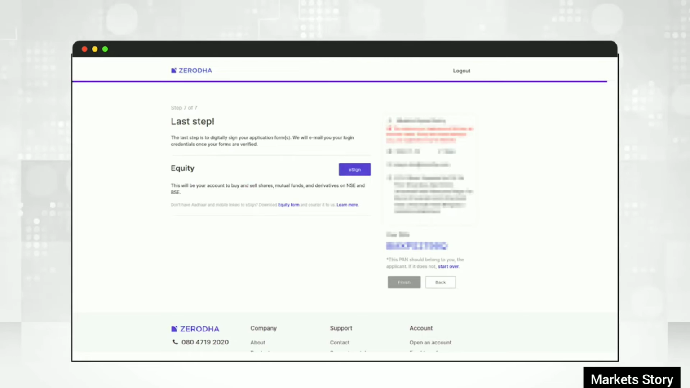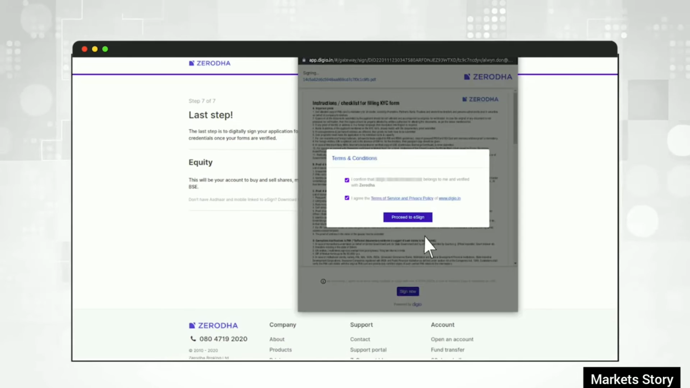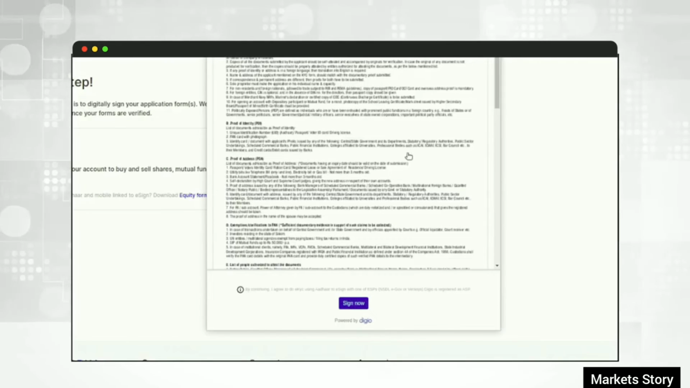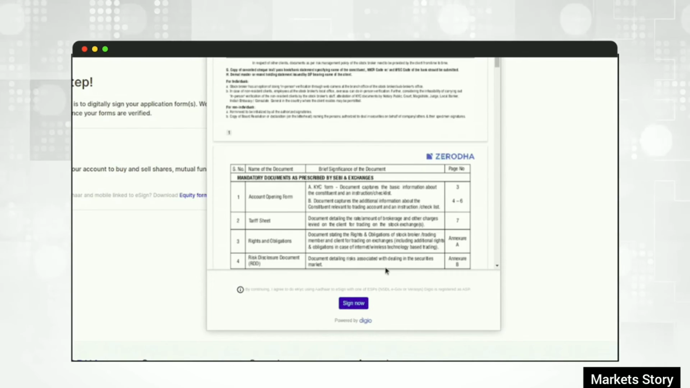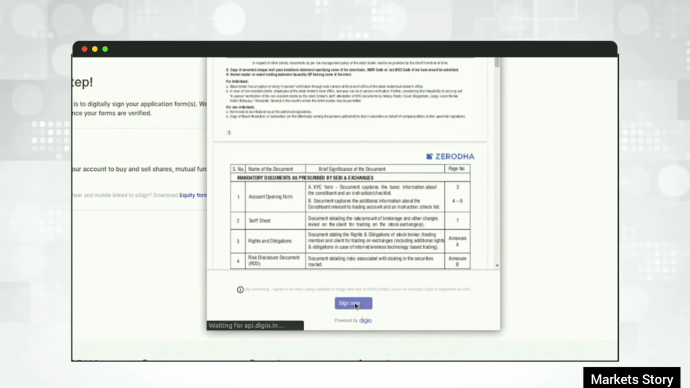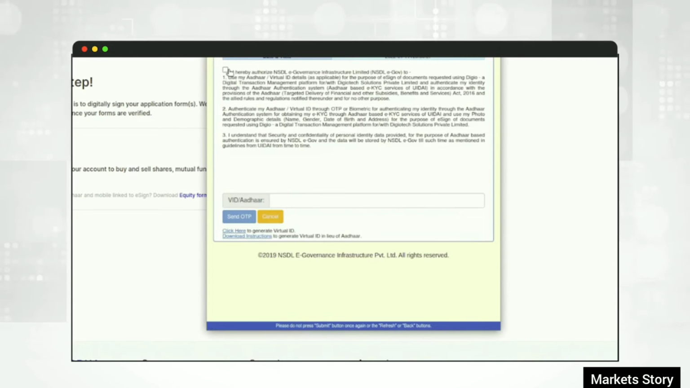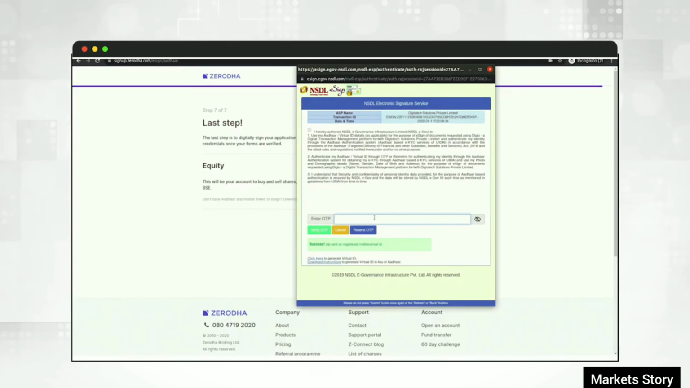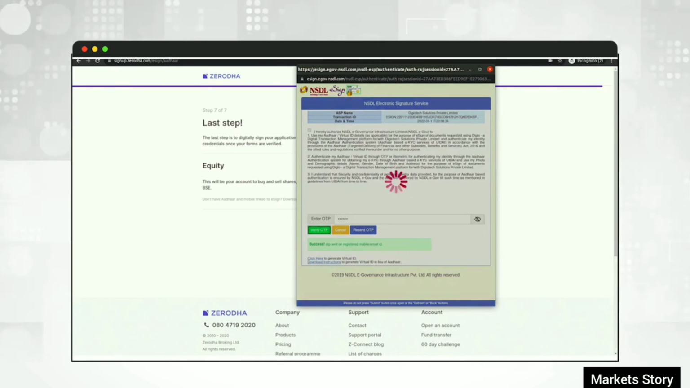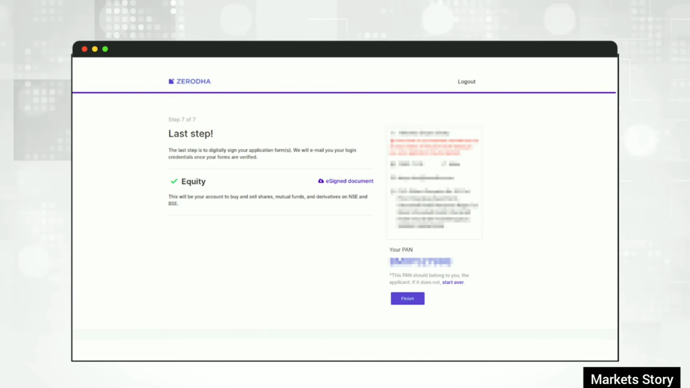And then you do the e-sign for your equity. Very easy, very quick, and you confirm these things, proceed to e-sign. Just go to the bottom of the page, look for all your information, and then just say sign now. You enter your Aadhaar number or your VID and then enter your OTP and verify the OTP. Once that's done, your e-sign is complete, which means that you've signed the documents and your account is ready to be opened.